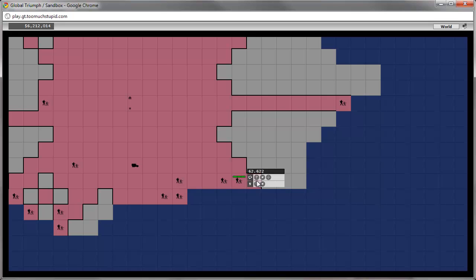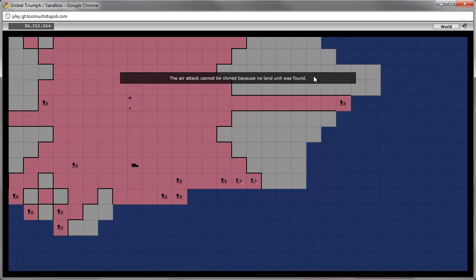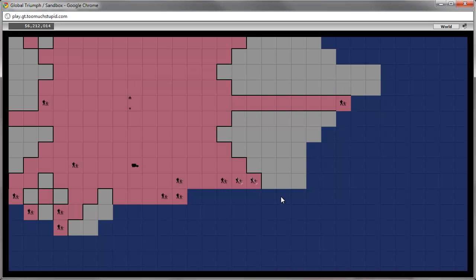You can either click and set another attack, or you can use a keyboard shortcut. I have 4 set up as a clone attack. So if I hold 4 and click this unit, the exact same air attack that I just set, which was a land unit attack with a single missile, is going to be applied to this unit. If I try to clone attack to this sector, it's going to tell me no land unit was found because the last air attack I did was a land attack and there was no land unit in that sector.